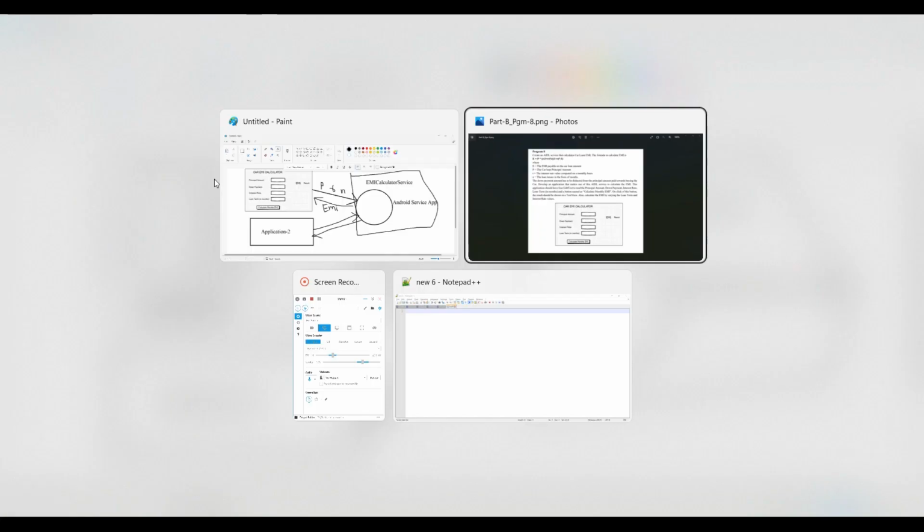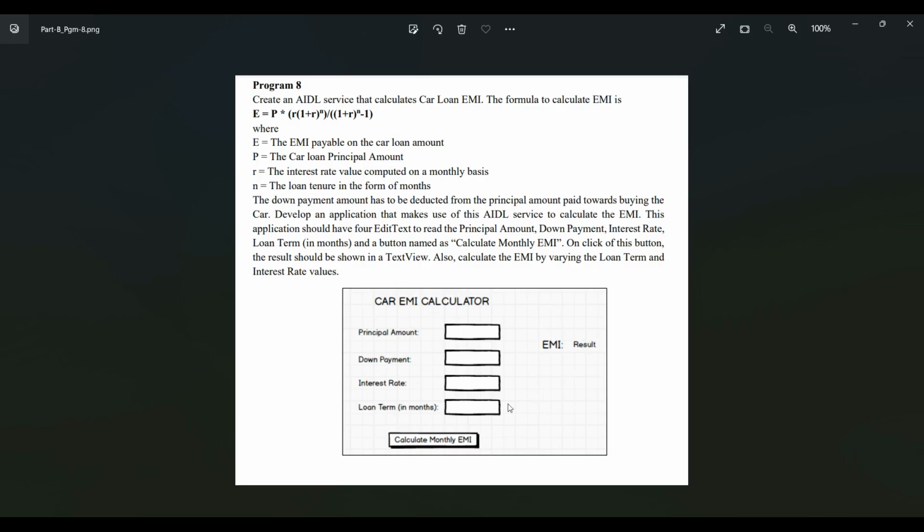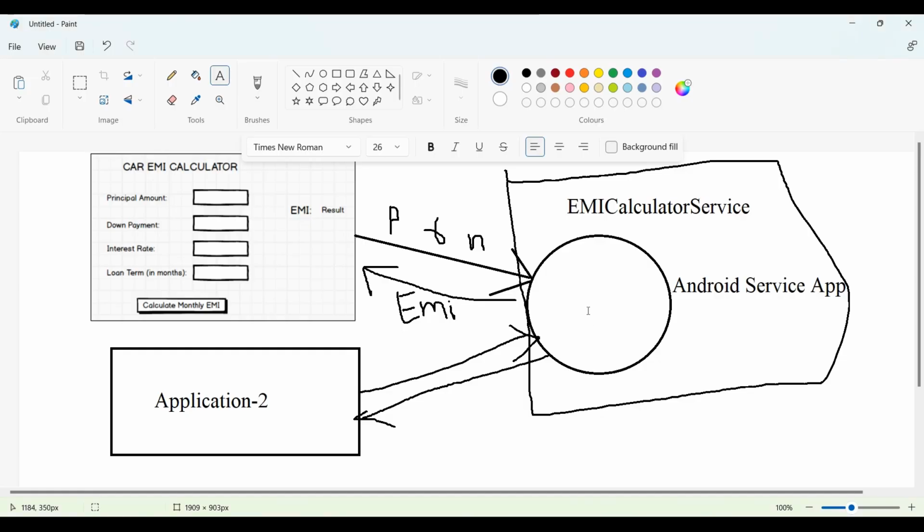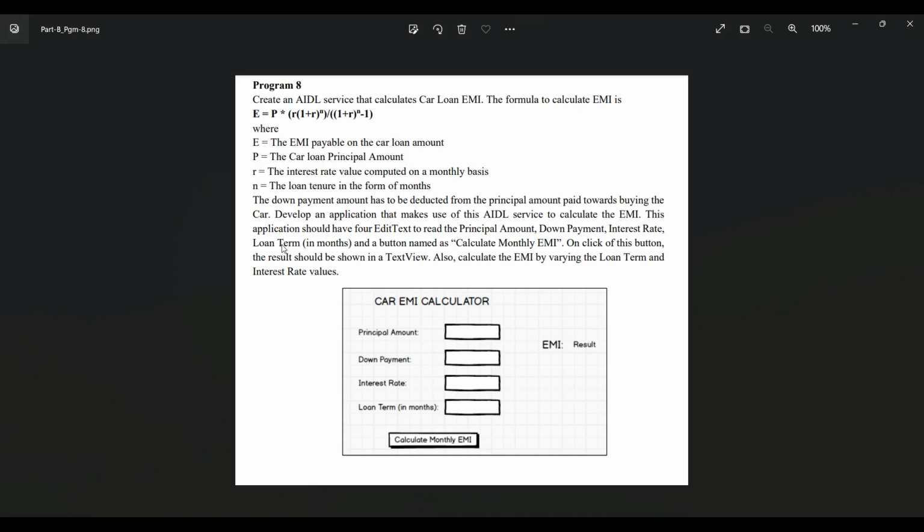If we see this application UI, it will have a header and four labels: principal amount, down payment, interest rate, and loan term in months, and four input boxes where we can enter the input for the specific fields. There will be a button, calculate monthly EMI. When we click this, it will display the result by calling this service. We will pass the required parameters, principal amount, interest and number of tenure, and it will return the EMI. You got it, right? This is the basic funda of program 8 in part B.